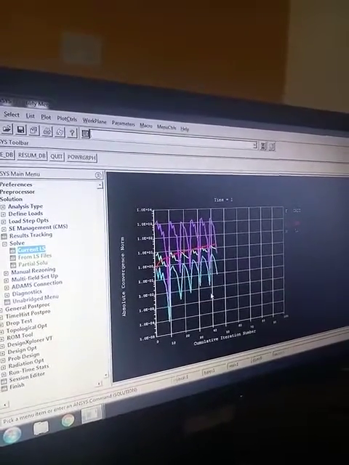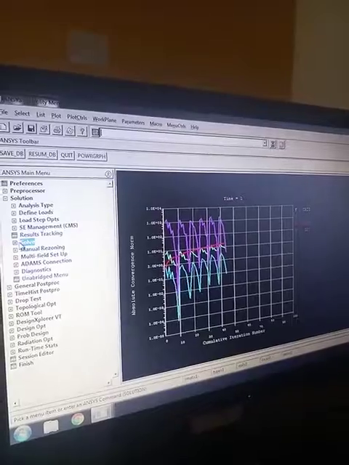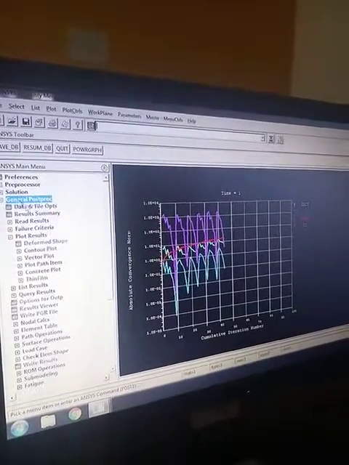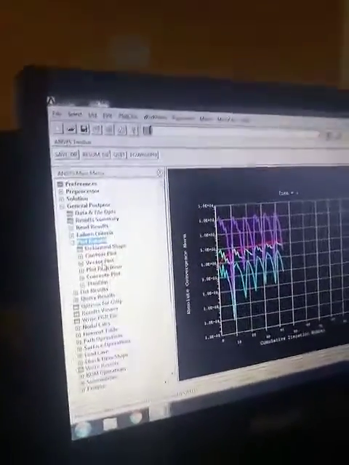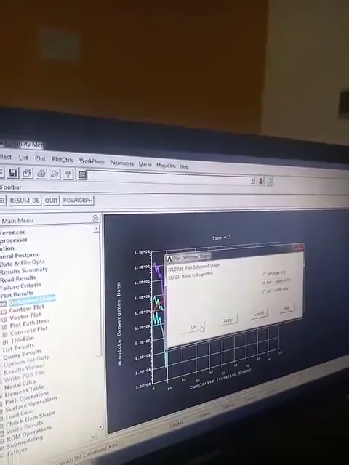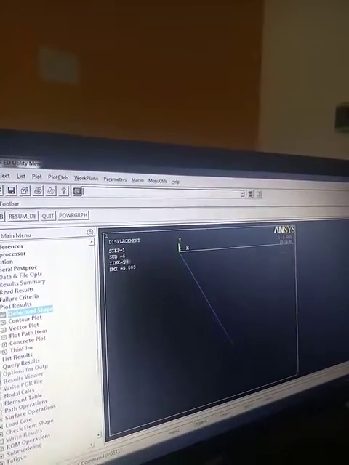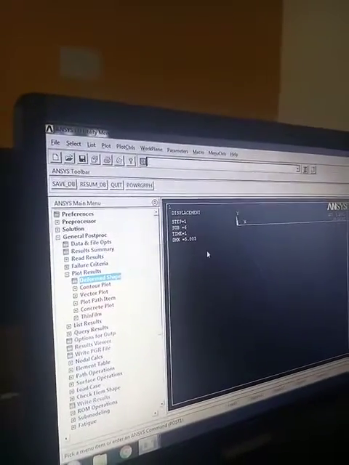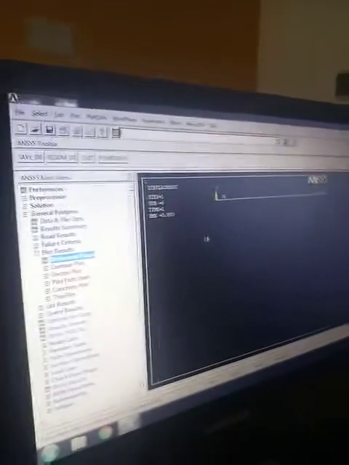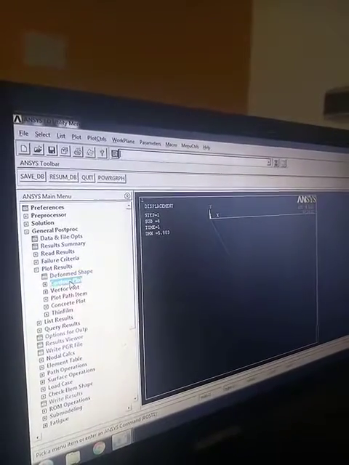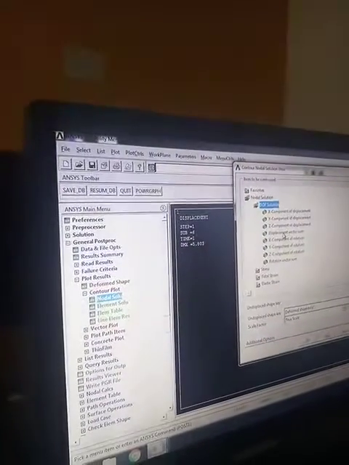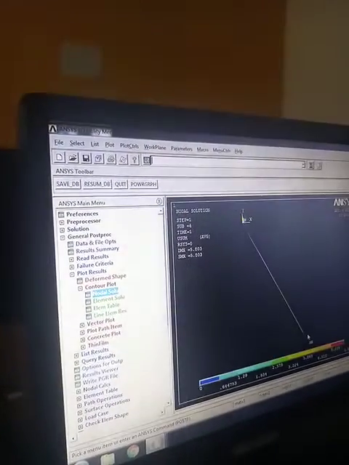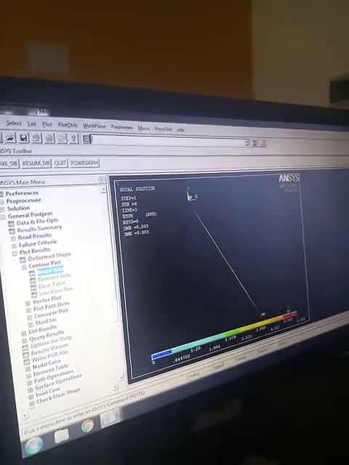Then after that, you have not been given results until now. So we will go for general postprocessor. Plot results, deformed shape, deformed plus undeformed shape. Okay, so this is the large displacement value, that is 5.8. If you want, you can select a contour plot here, go for nodal solution, go for DOF solution, go for displacement vector sum and give OK. This is the large displacement value.